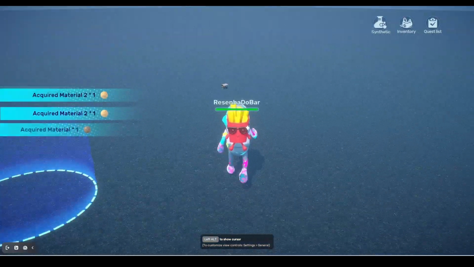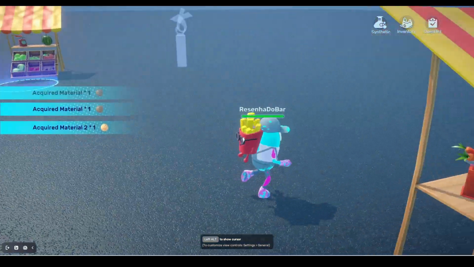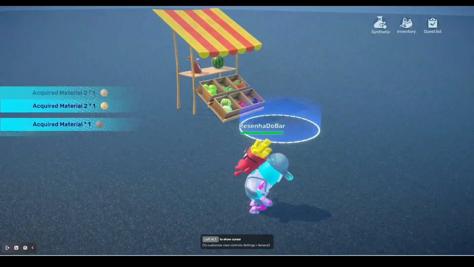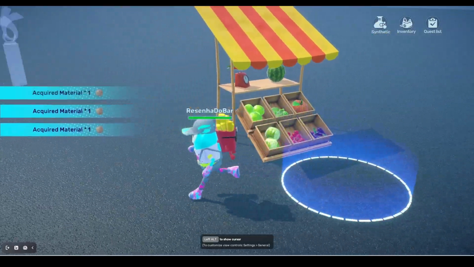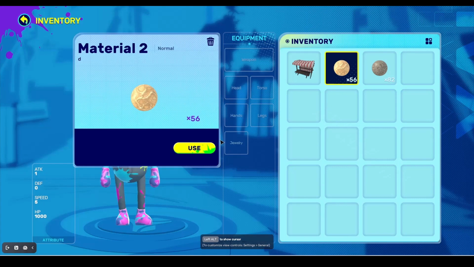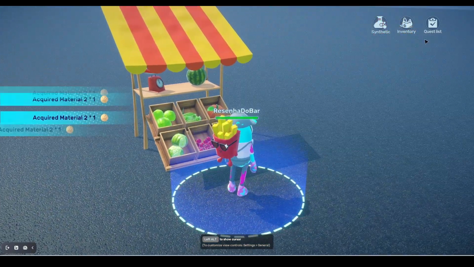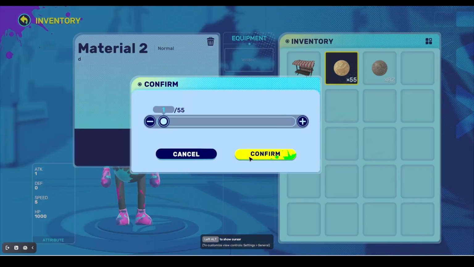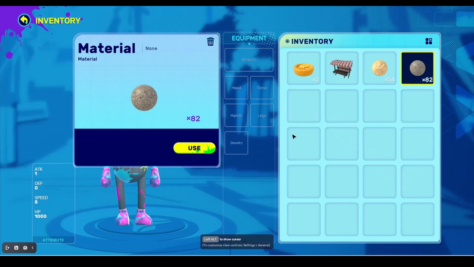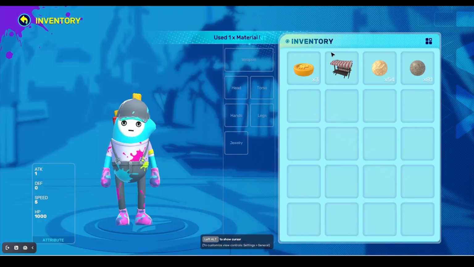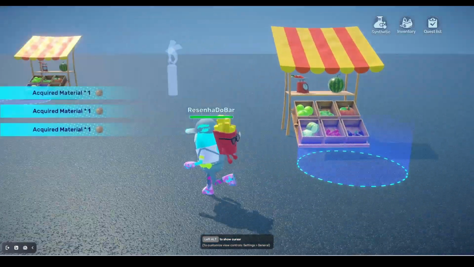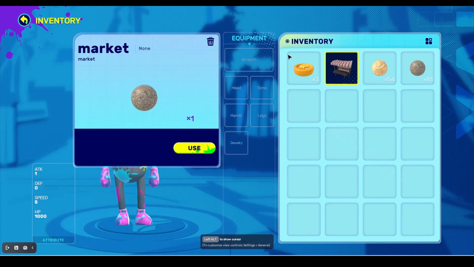Great. Now let's try to make it work with this market here. Let's place it, press spacebar. Okay, again, if we are outside, then it doesn't work. If we are inside, then it gives me 2, and it gives me 1. Works perfectly.